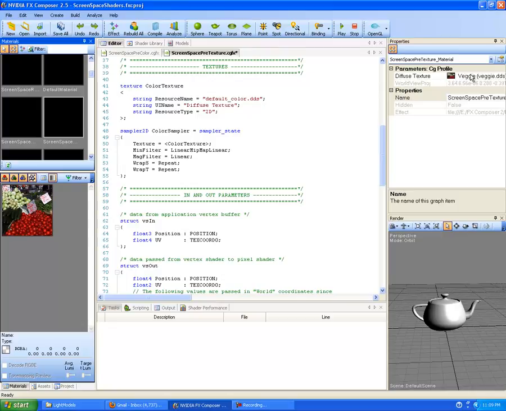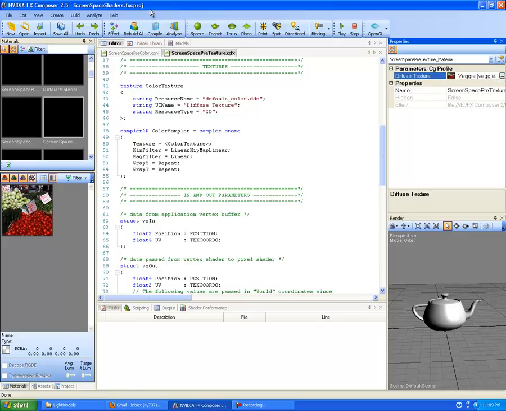So you can see it says diffuse texture, and I can come in here and actually select my texture as always. And of course I got rid of that annoying extra value in there I don't want to see. So it makes life a little nicer.